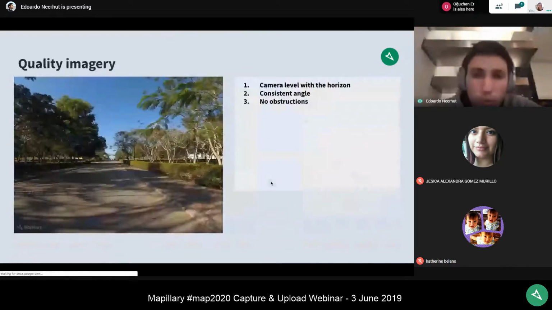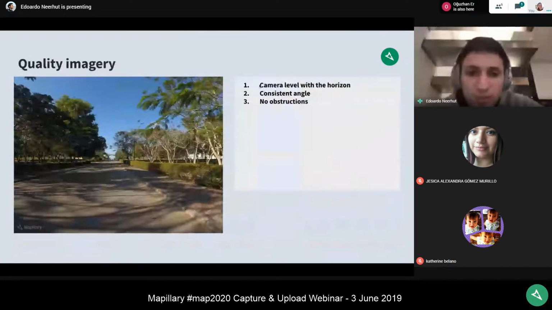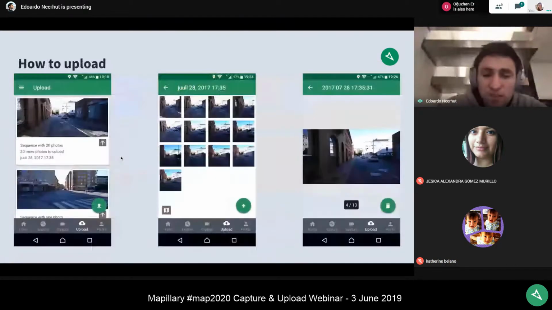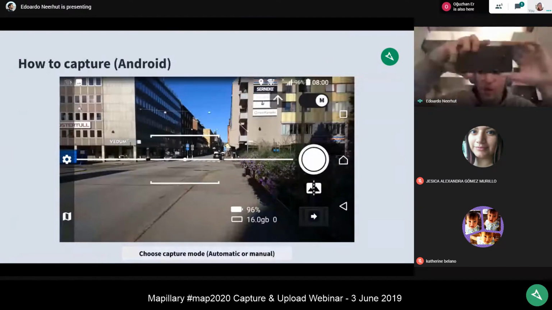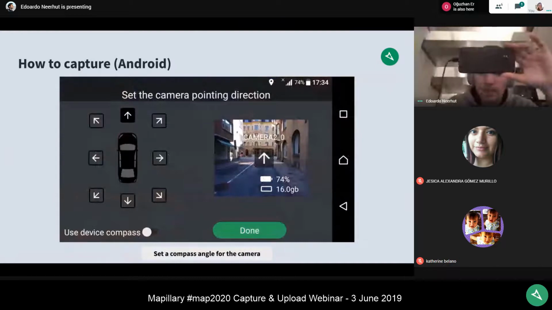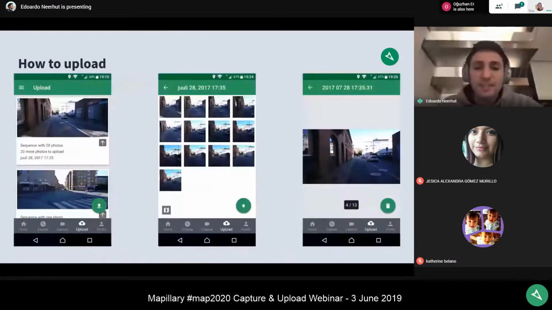As far as quality, I think these are the three important things to consider when you're going out to capture: making sure the camera is level with the horizon. And you would have seen the viewfinder here that helps you do that. Just make sure that's nice and level with the horizon, and that you're holding the camera horizontally like this, and that it's a consistent angle.